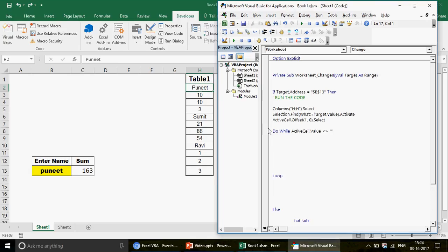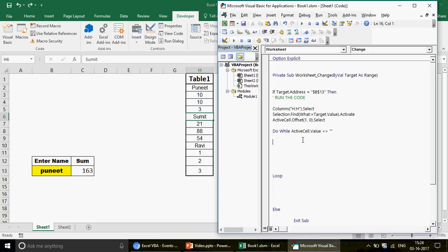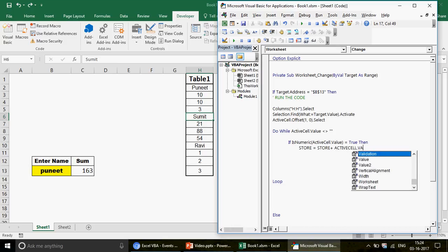But in the meantime, suppose now we are searching for Puneet, I don't want to cover all these values because they are not related to Puneet. I want to stop here. So we'll put a condition that while running the loop, you also check if the value in the active cell is numeric, we would like to sum it. If it is true, then I would store the value. I'm going to create one variable called store, and write store equals store plus ActiveCell.Value.